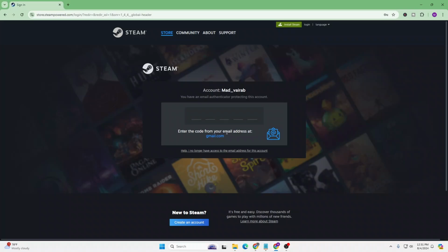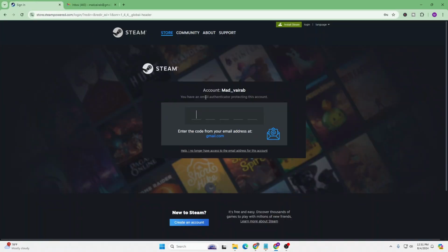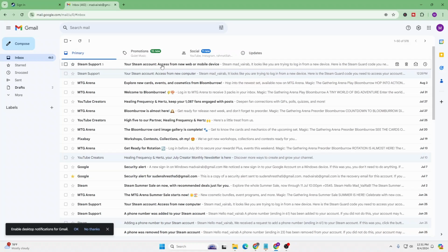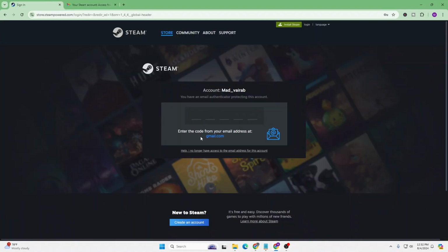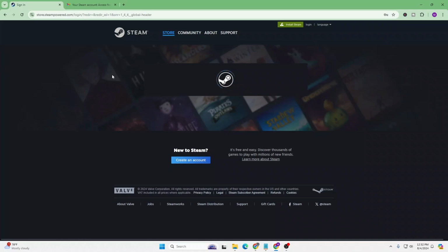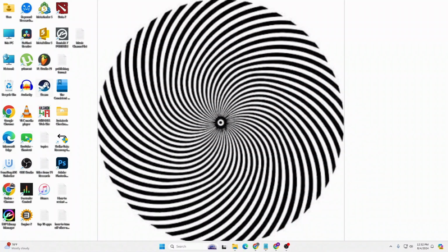and let's open up the email address of our account so we can go through the verification process over here guys. So let's open the Steam email and let's copy paste the code and enter it. After logging into your Steam account on the browser, try logging into your Steam account on your PC as well. So let's do that again.